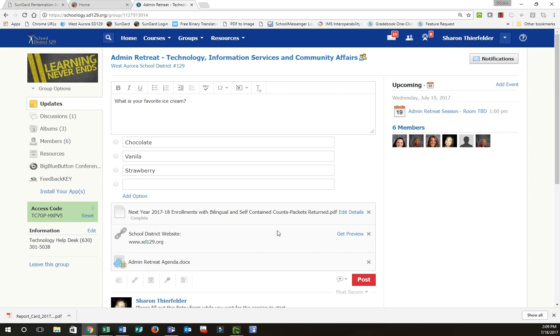Once this is posted, your users will then see the question. They'll be able to click on one of these little circles next to each option, and that will essentially allow them to vote for their option. Now, all of the voting is completely anonymous, but you will see to the right of each choice how many people have selected each option.